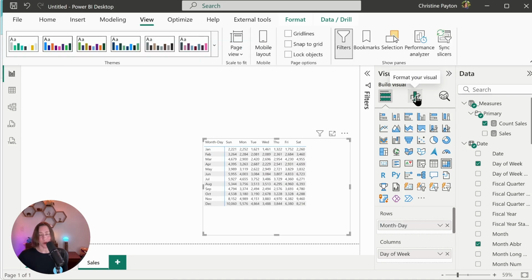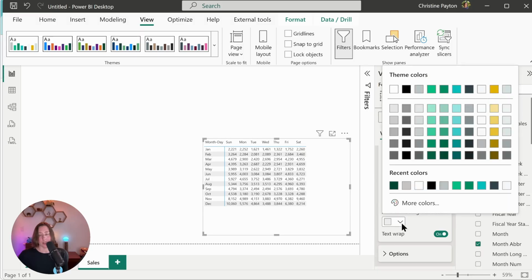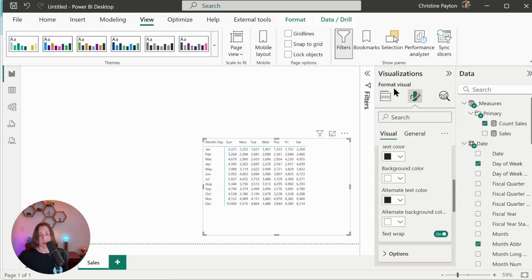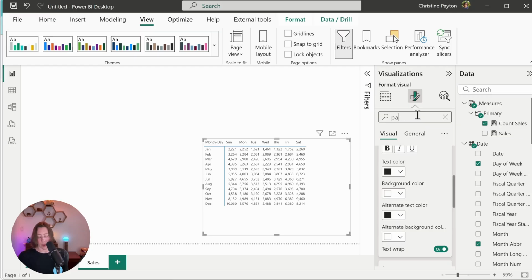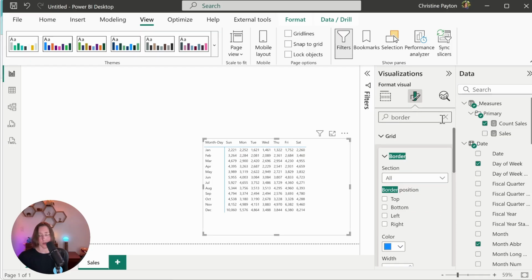So next we want to format this visual. I'm going to go to the Format your visual tab under Values. You can set the alternate background color to white so that it blends in, and then search for the word padding. Increase that to maybe 2 or 3, and then set your border color. So it defaults to blue. We want to change that to something that matches our theme.